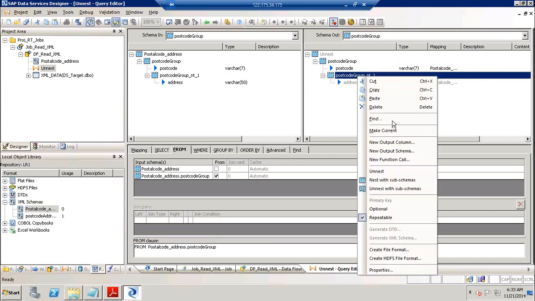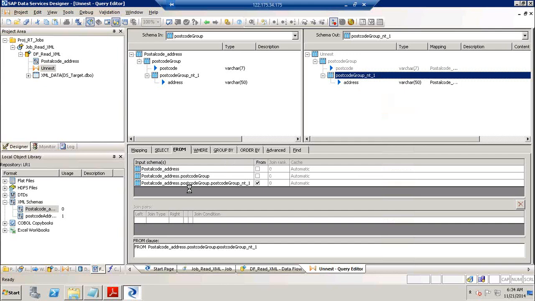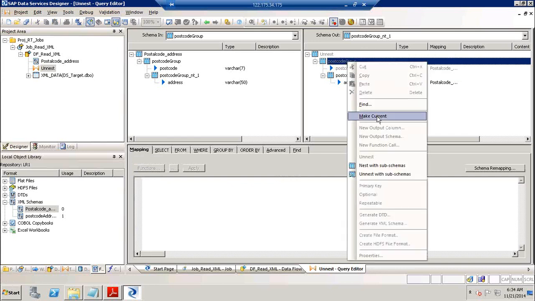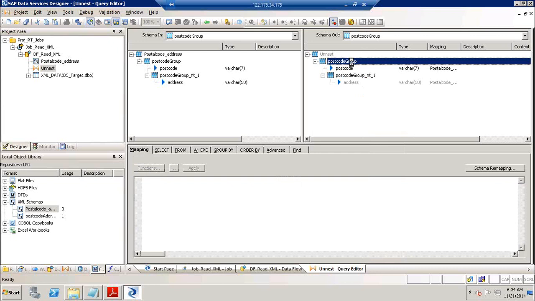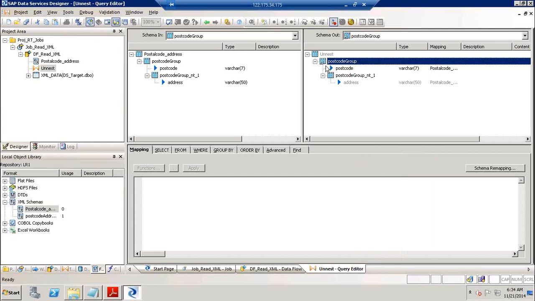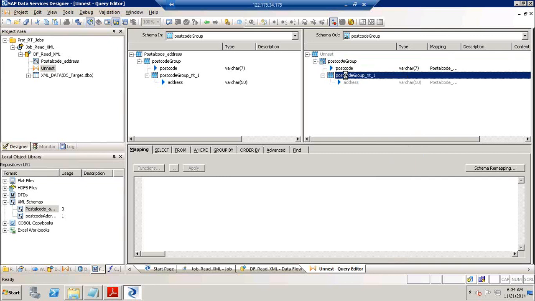Or if you select this, right click and make it current, you see the data is getting populated from some other nested structure. So what we need to do is break this, or unnest this one. So go to the postcode group, right click and make it current. And to break this nested structure, you select the schema, right click and select unnest. Now you see an enter symbol here, which means this segment is removed and it is pushed one step ahead. Then go to the subsegment, make it current.